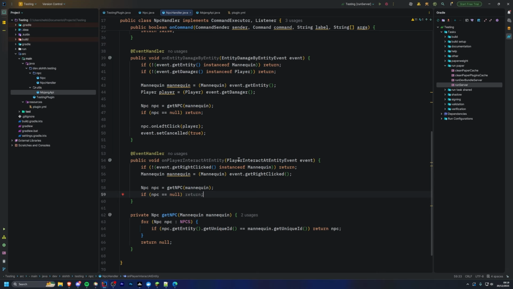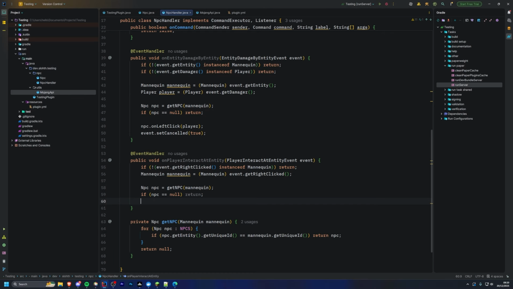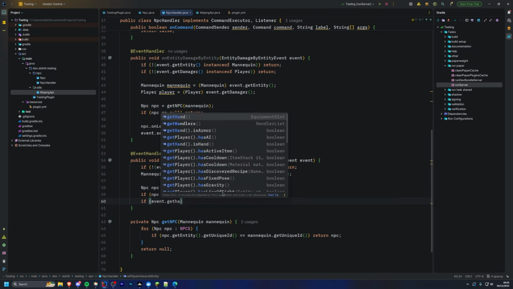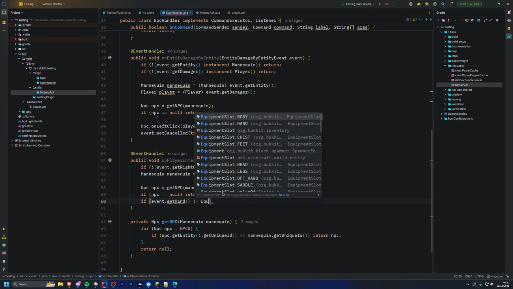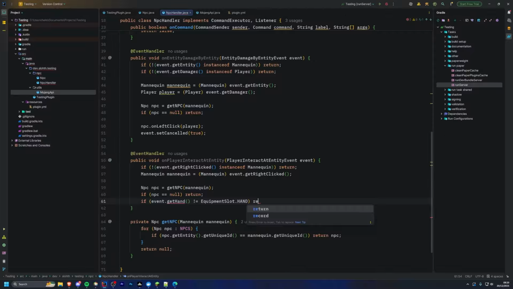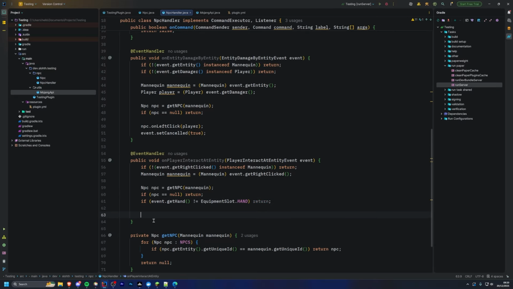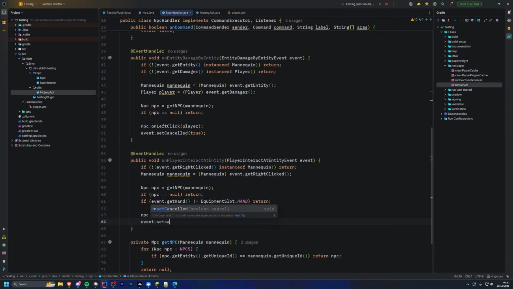And this is something with this specific event as well. This actually fires twice for the same right click, one for each hand. So we need to make sure we only run the code if it is using the main hand, so it only runs once. So if event.getHand is not equal to EquipmentSlot.HAND, then return. So now any code after this will only run if it's the main hand, which should only fire once. So now I can do NPC on right click, event.getPlayer, and then we can cancel the event as well.